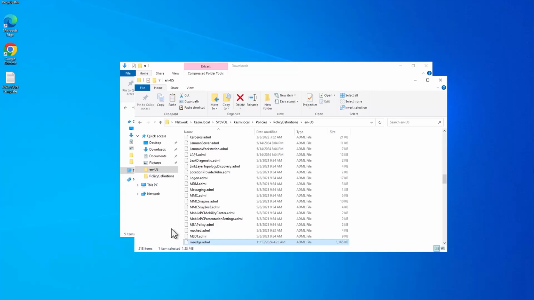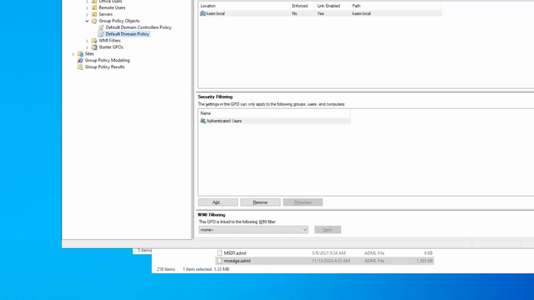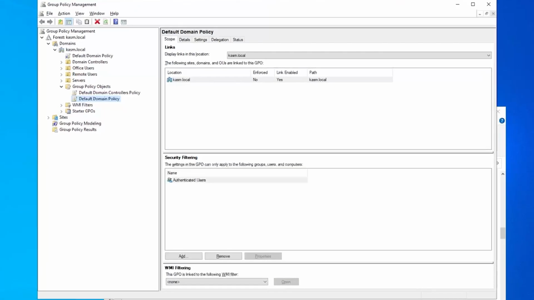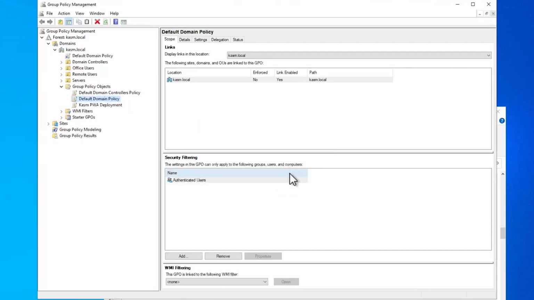Next, open Group Policy Management Console. We're going to create a new group policy object that will configure the deployment of the PWA. Right-click on the Group Policy Objects folder and select New. Give your GPO a name, something like Kasm PWA Deployment, and click OK. In this example, I want to apply the GPO on every computer within the server's OU, regardless of which user is logged in. To do this, I'll drag the GPO to the server's OU.